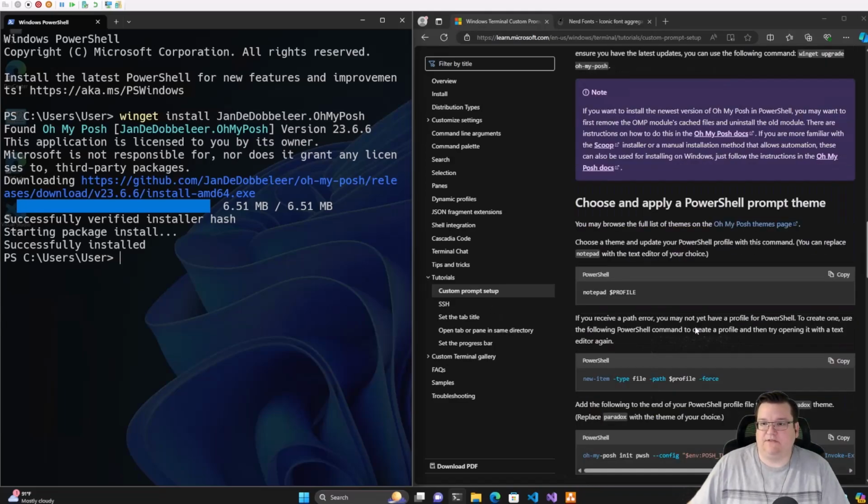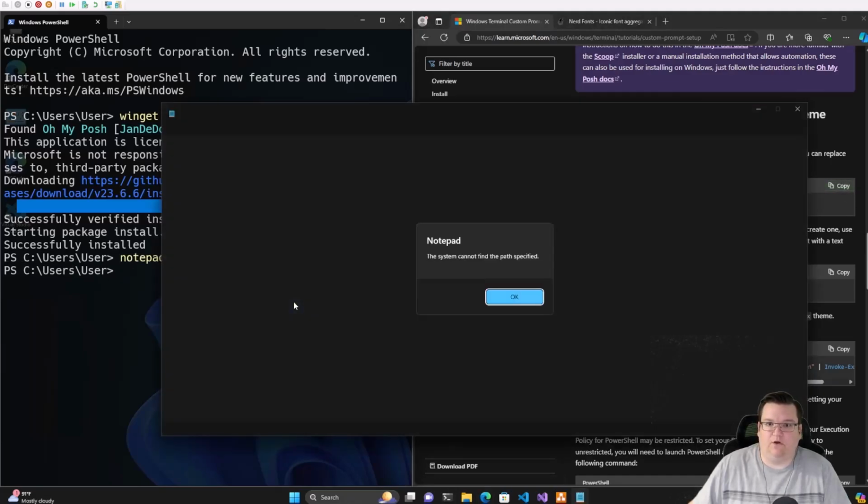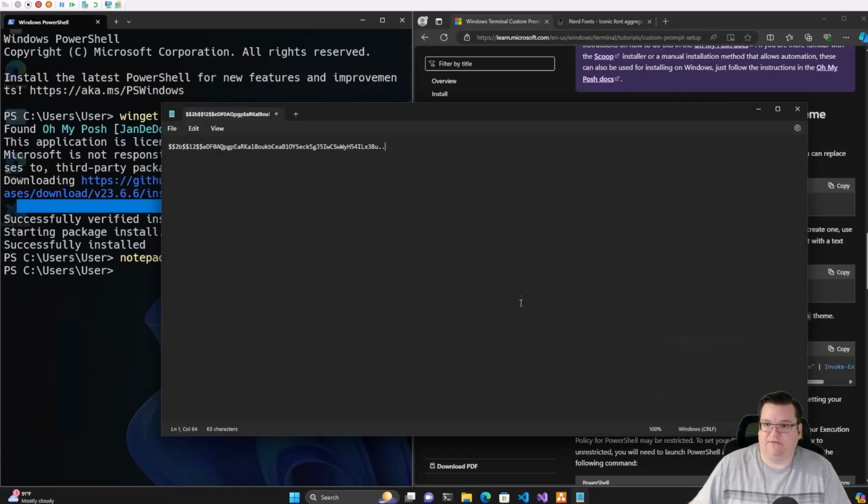Now, once we have this installed, what it says is we need to open up our profile, and we need to set up our profile in order to launch Oh My Posh when our terminal launches. So let's go ahead and copy this so we can open it up. Now we got the error, cannot find the path specified.